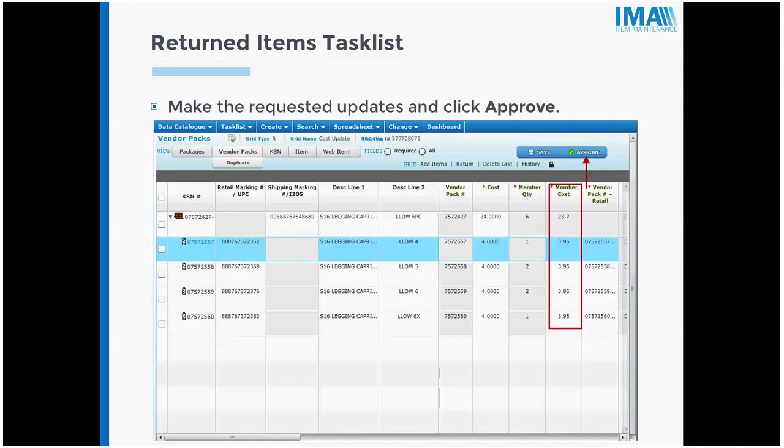Then you would make the requested updates and click Approve. In the example we had in the comments, they wanted you to change the cost. So you would need to locate that cost field. You could do that by either selecting the All button right here to bring all fields to view, or if you know which tab that field is located on, you could just click the tab over here, and that'll narrow down the fields that you're having to look at.